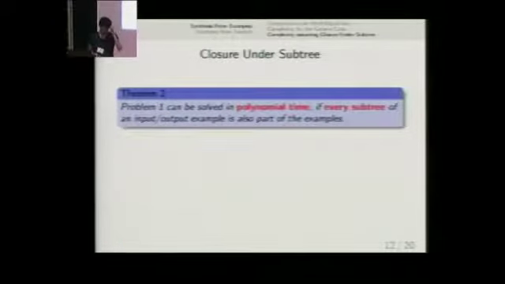But this is not the end. In fact, if the examples that the user gives are of a particular form, if they are closed under subtree, meaning that if every subtree of the input-output examples is also part of the examples, then this problem can be solved in polynomial time. And this is a very reasonable assumption because if the user can give you an input-output example for some tree, he can also give you an input-output example for the subtrees of this tree.